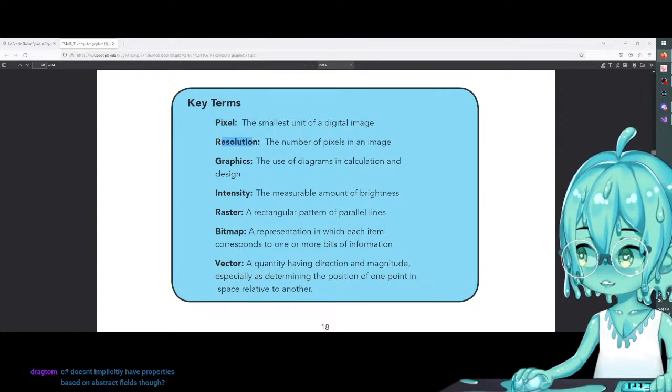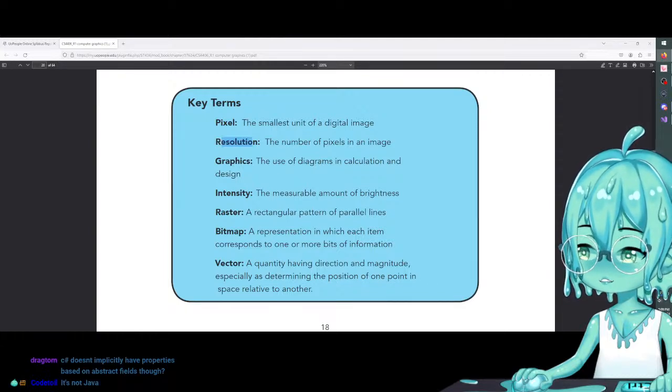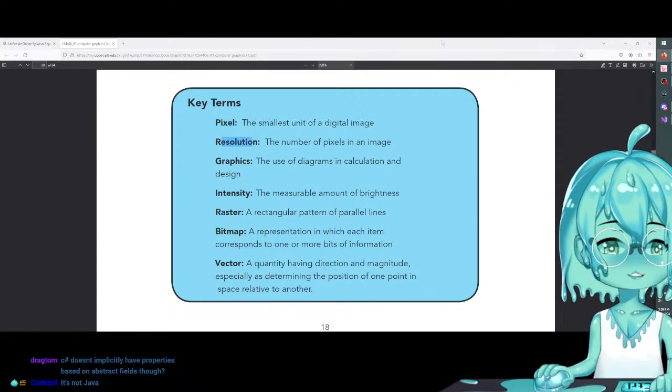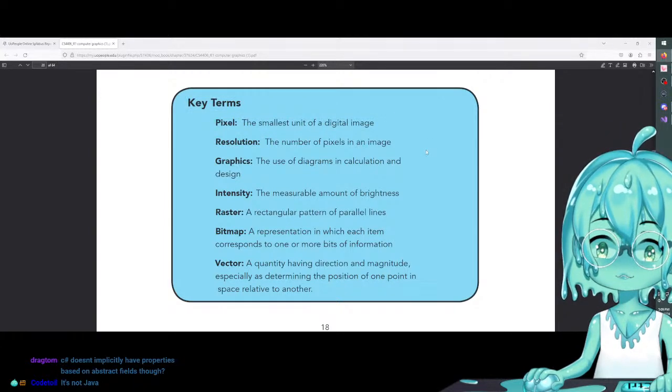No, density has nothing to do with it. That's like computer monitor stuff, right? Resolution would be the number of pixels in a rectangle. Oh! God, I'm good. Oh, shoot. I wish I could hide this for you guys.